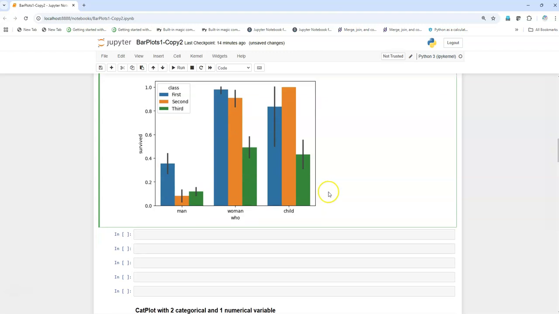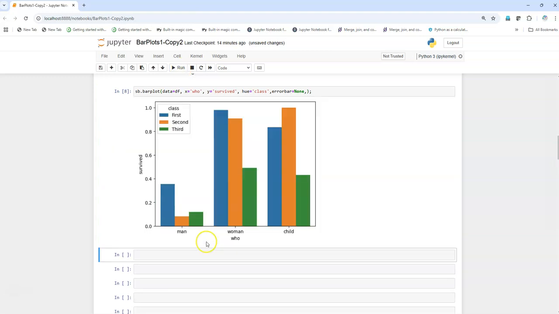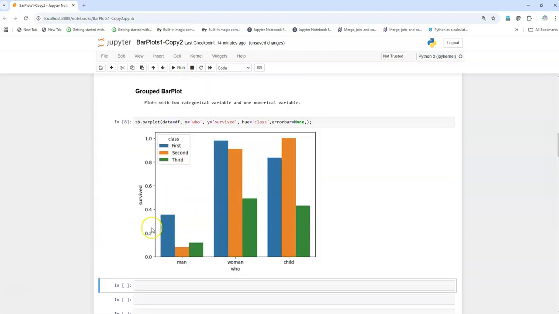Okay, so we see that we get a very beautiful group bar plot, but here you see that there are these error bars which are coming, and we just saw in the previous video that if we want to remove it, we can just pass this particular variable errorbar as None, and I'll just re-execute it. So we see error bars are gone. It looks neater and clearer.